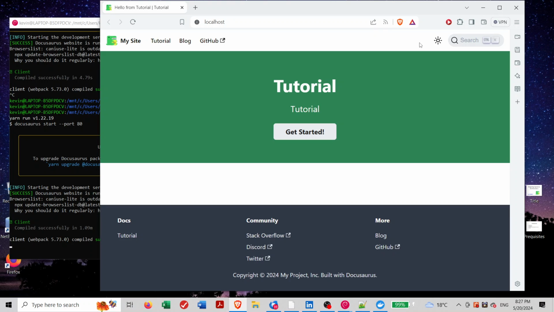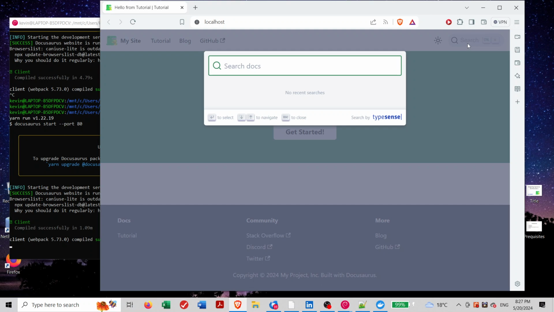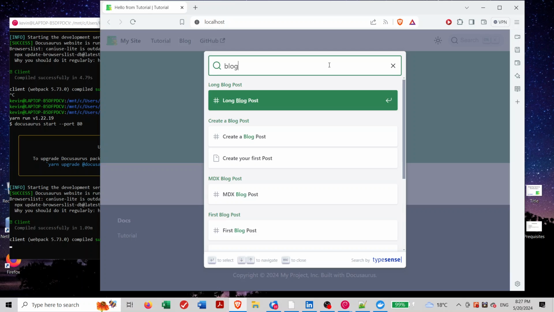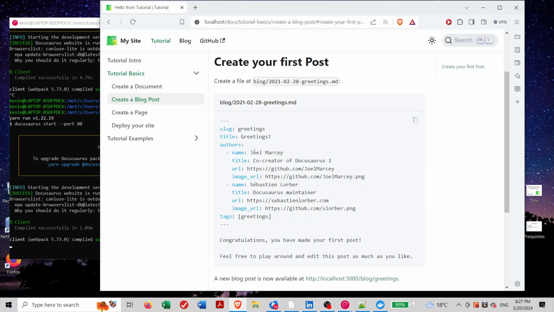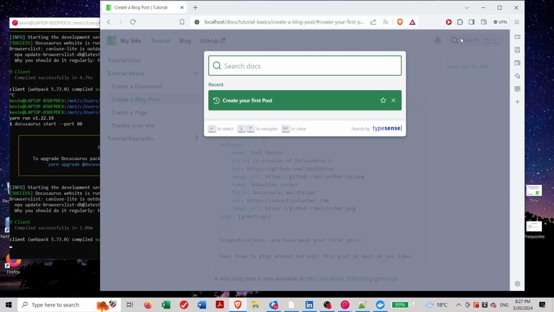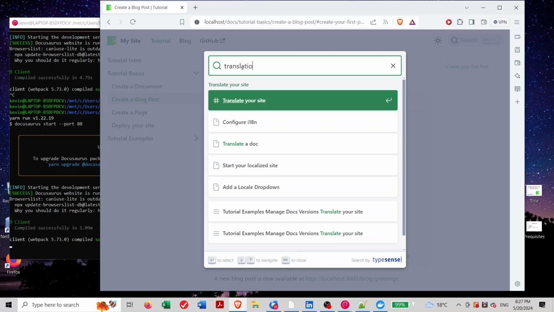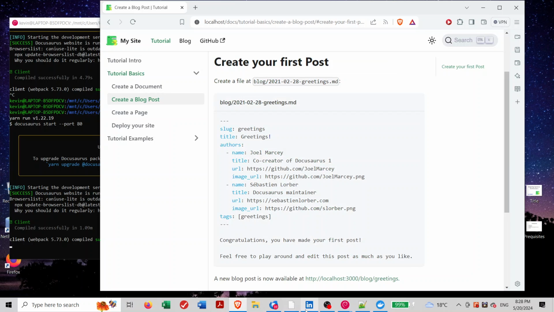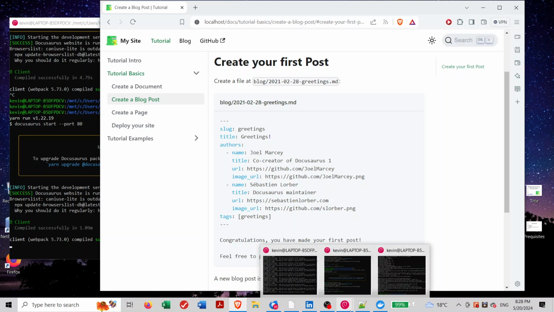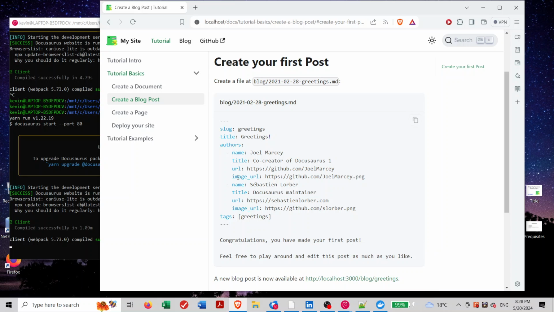Typesense search engine. And there it is up here in the corner. Why don't we just type in something? Let's try blog, for example. And there you go, blog. There it is. Any other thing? How about translation? Translate. Okay, so there you have it. The view from 10,000 feet of how you can successfully integrate the Typesense server engine and Docusaurus.